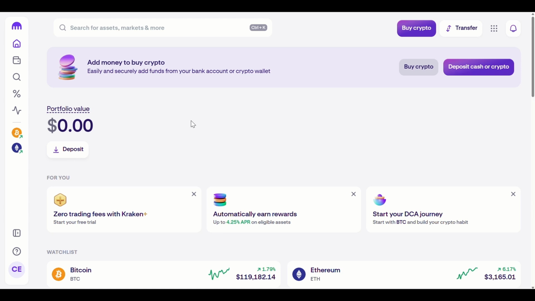In this video, I'm going to teach you how to deposit Australian dollars (AUD) on Kraken easily. If you're an Aussie trader, this will help you fund your Kraken account fast.